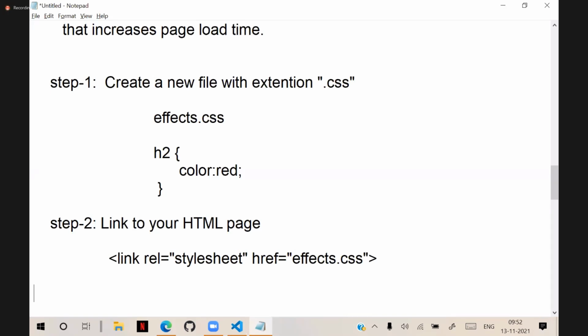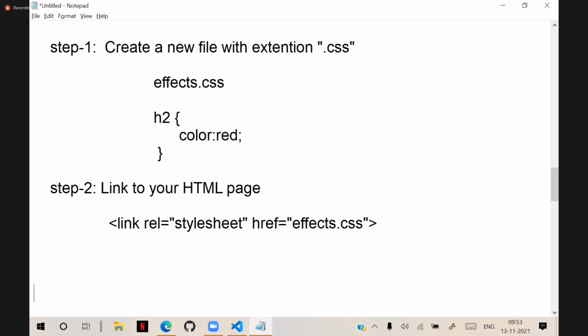The advantage is you can reuse it across any page. From any page you can use it, and if you make any modification, it will affect them. That means if you make a change in the CSS file, it is going to affect everywhere. But the problem is the page load time will increase, the number of requests will increase.